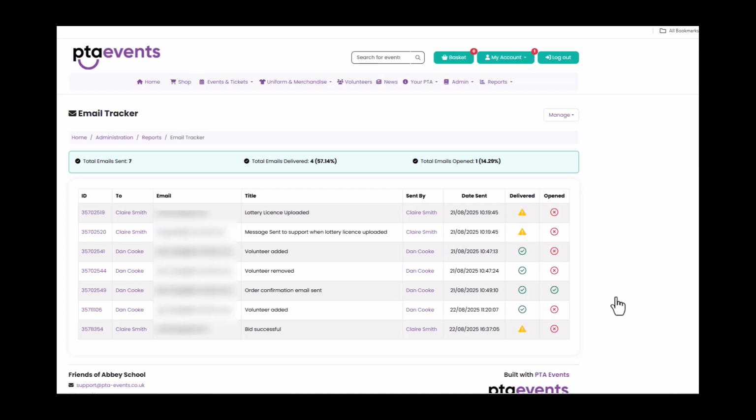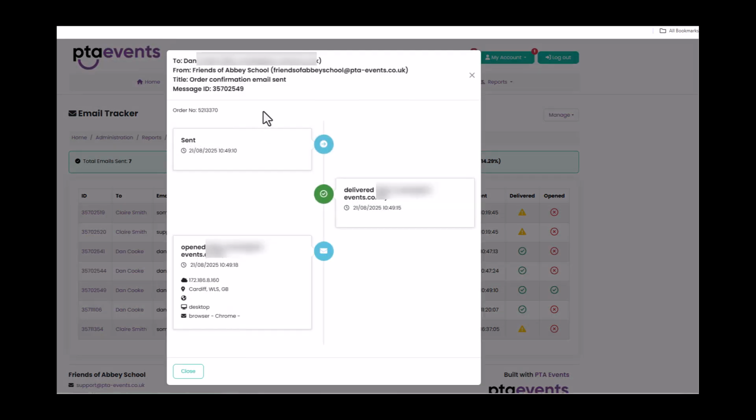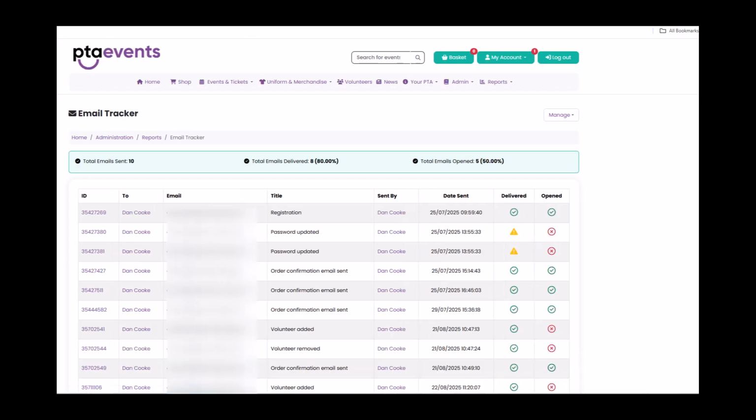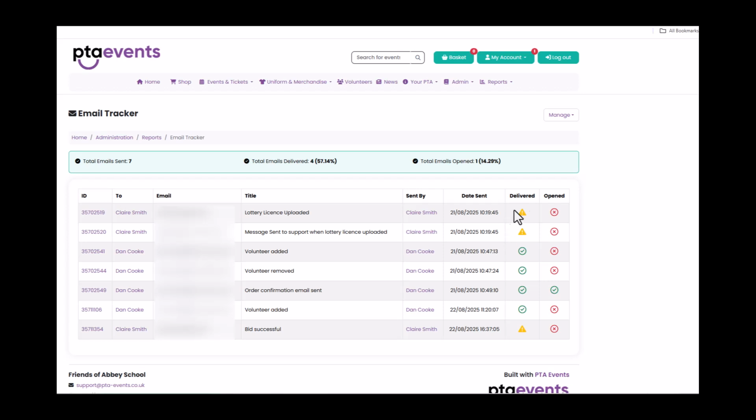Clicking on the email ID will give further information of when it was sent, when it was delivered, and when it was opened. And clicking on the name in the To field will show you all emails sent to that particular customer. If there is a warning triangle in the delivered column, this indicates there was an issue with delivery and the customer's email address should be verified before trying to resend.